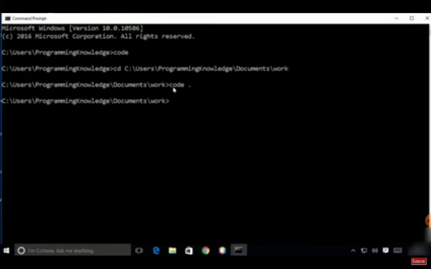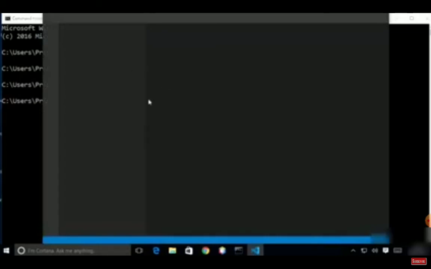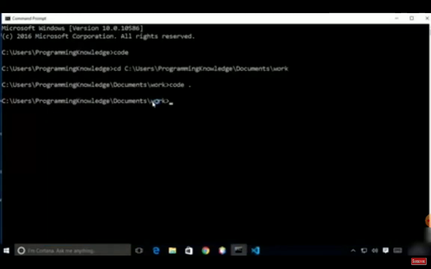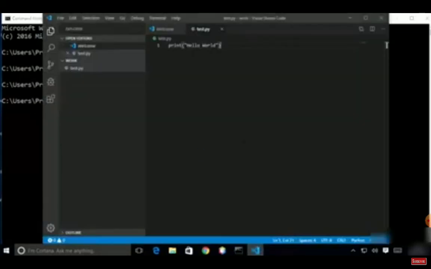Once you provide this command, this is also going to open the same folder, which is the work folder, in Visual Studio Code, right? So these are some small simple tricks and tips by which you can use Visual Studio Code efficiently.